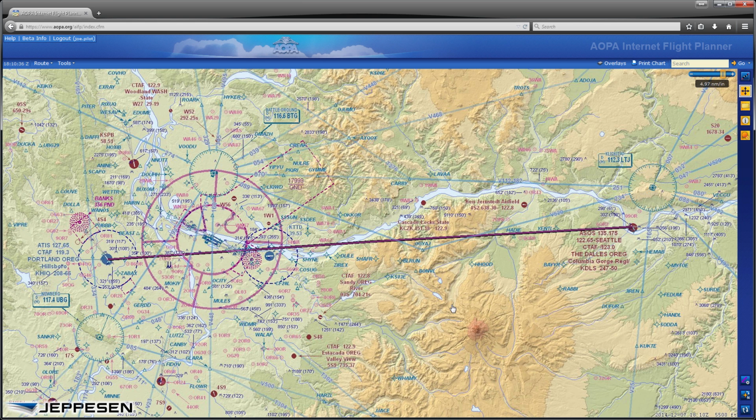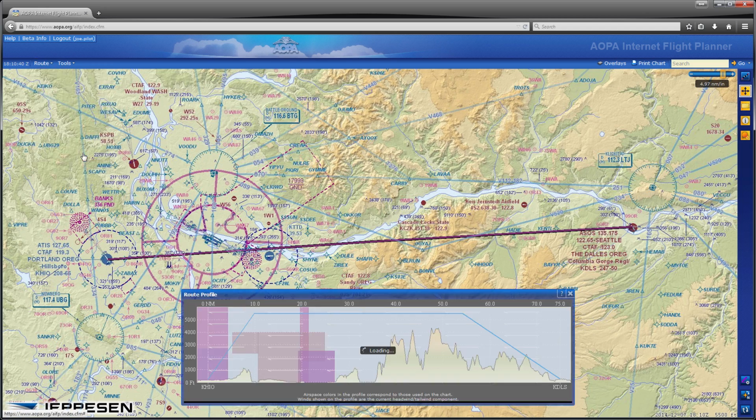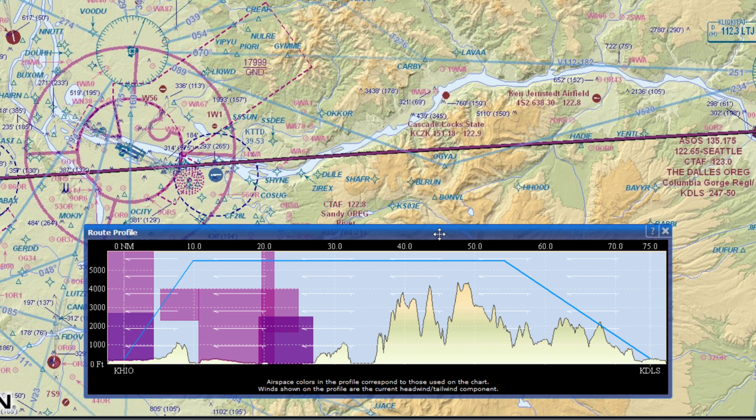With our route loaded, I'll go back to the Route menu and select Profile View. This will open a profile presentation of our route that shows airspace, terrain, and forecast winds aloft. The airspace is shown in the corresponding colors as shown on the actual charts. Forecast winds aloft are shown in white with their traditional arrow and barb symbology.